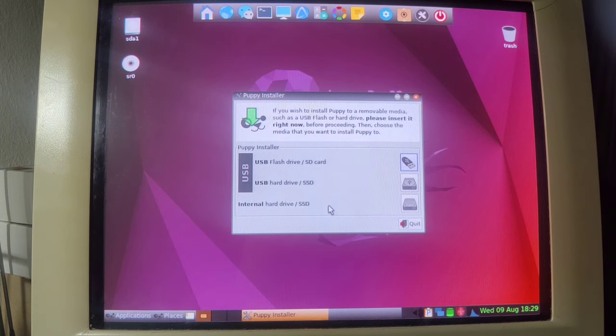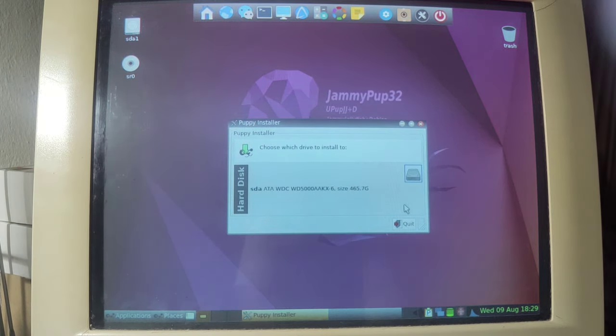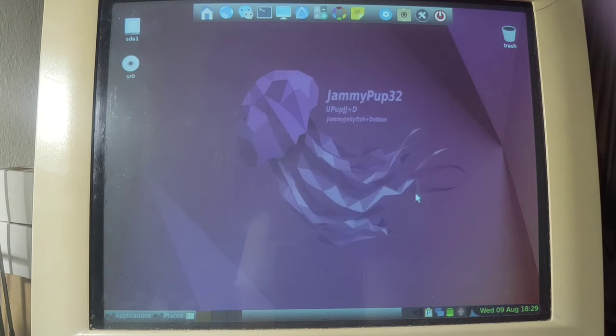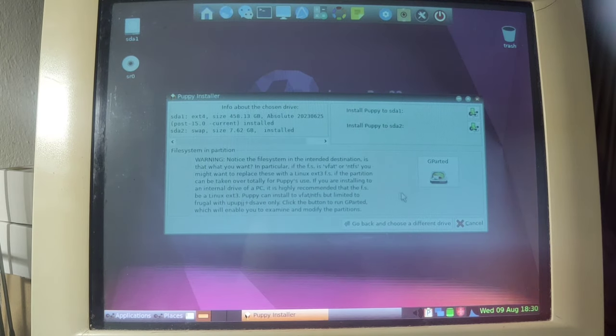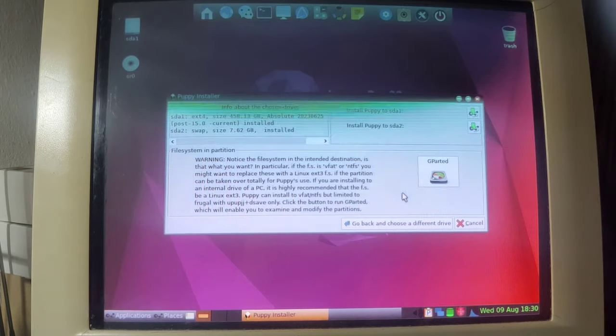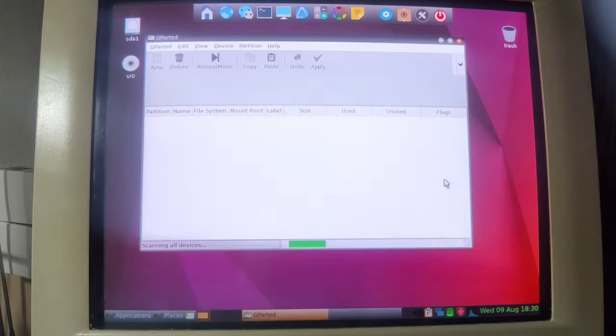And now, do you want to do this on a USB? Nope. Or on an internal hard drive? Yes, please. Yeah, that is the drive. Notice the file system and intended destination. Is that what you want? In particular, if the file system is VFAT or NTFS, you might want to replace these with a Linux file system. You know what? I totally want to get rid of it. This is a previous Linux installation. So let's open GParted.